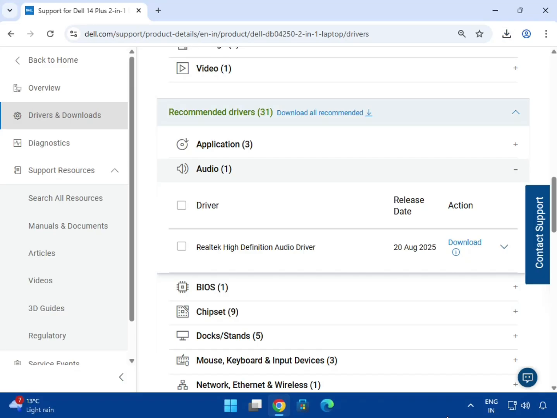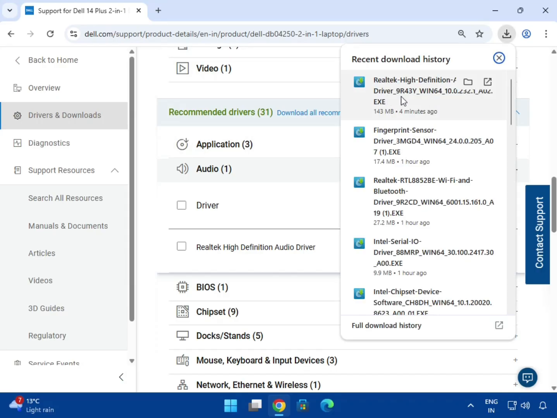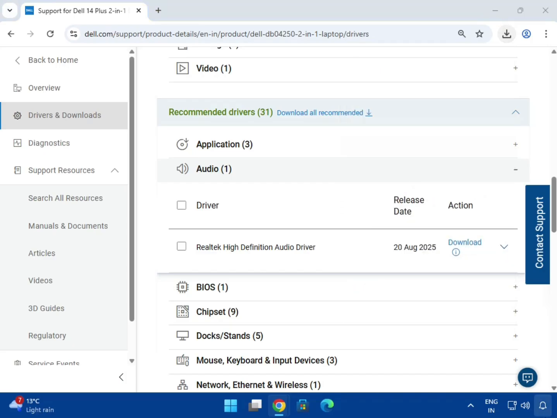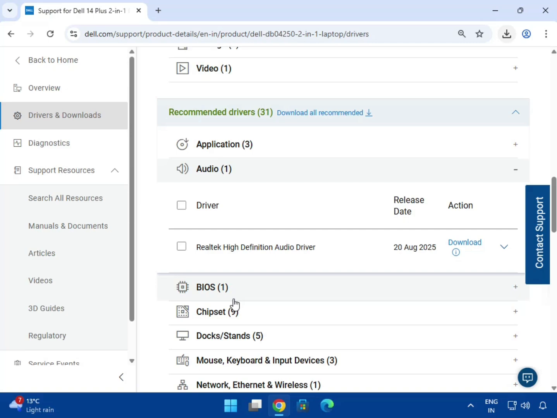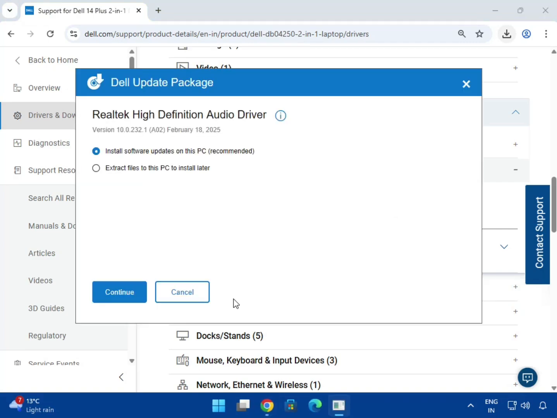So it is completed. Click on Realtek audio driver, then click on yes. You can extract, otherwise you can install directly. Just click to continue.